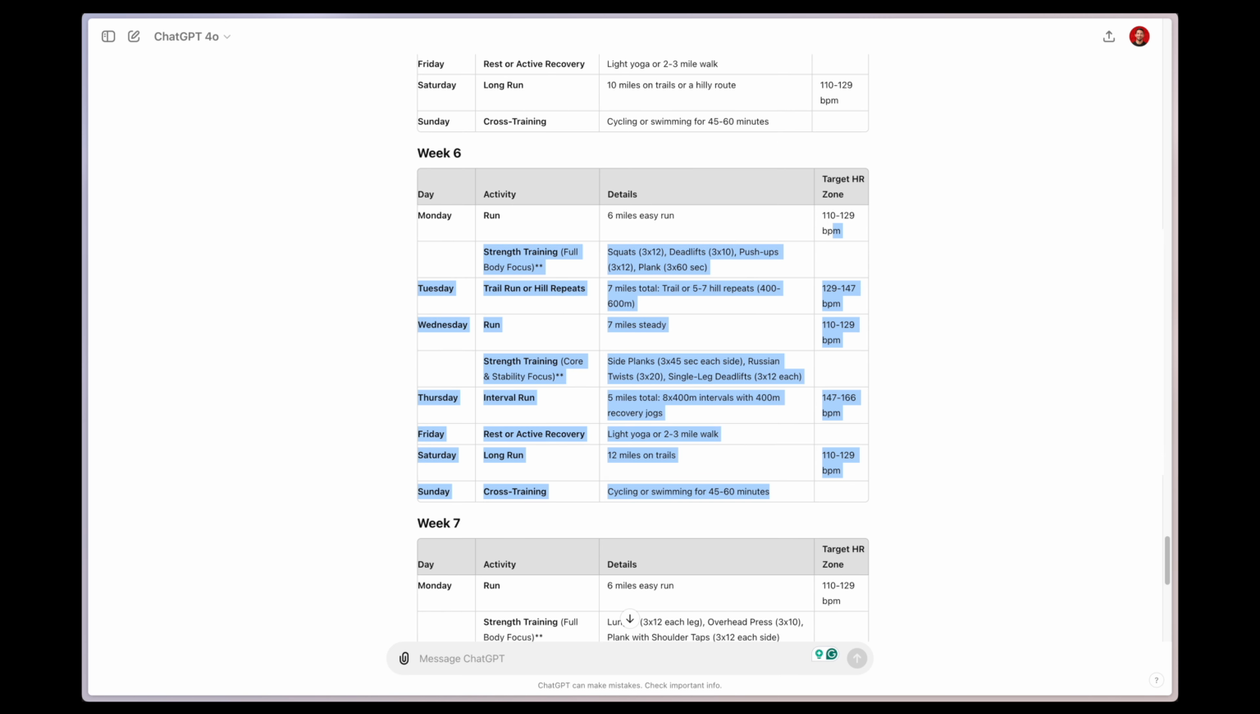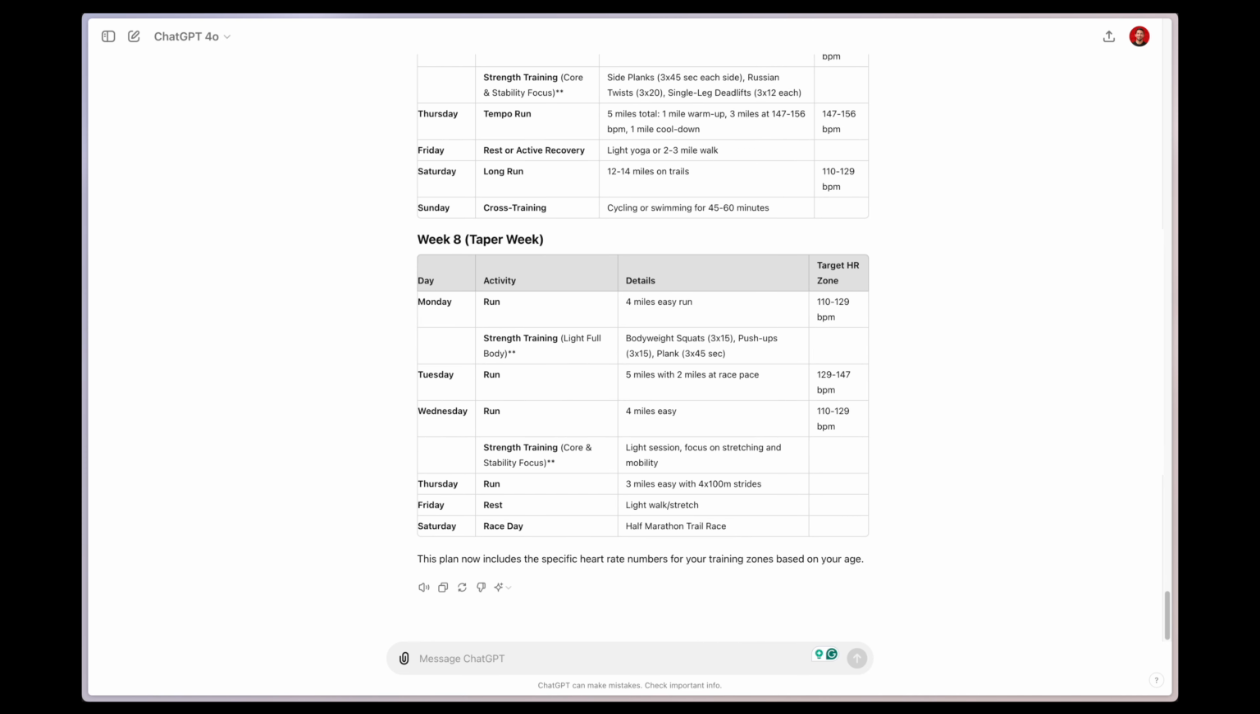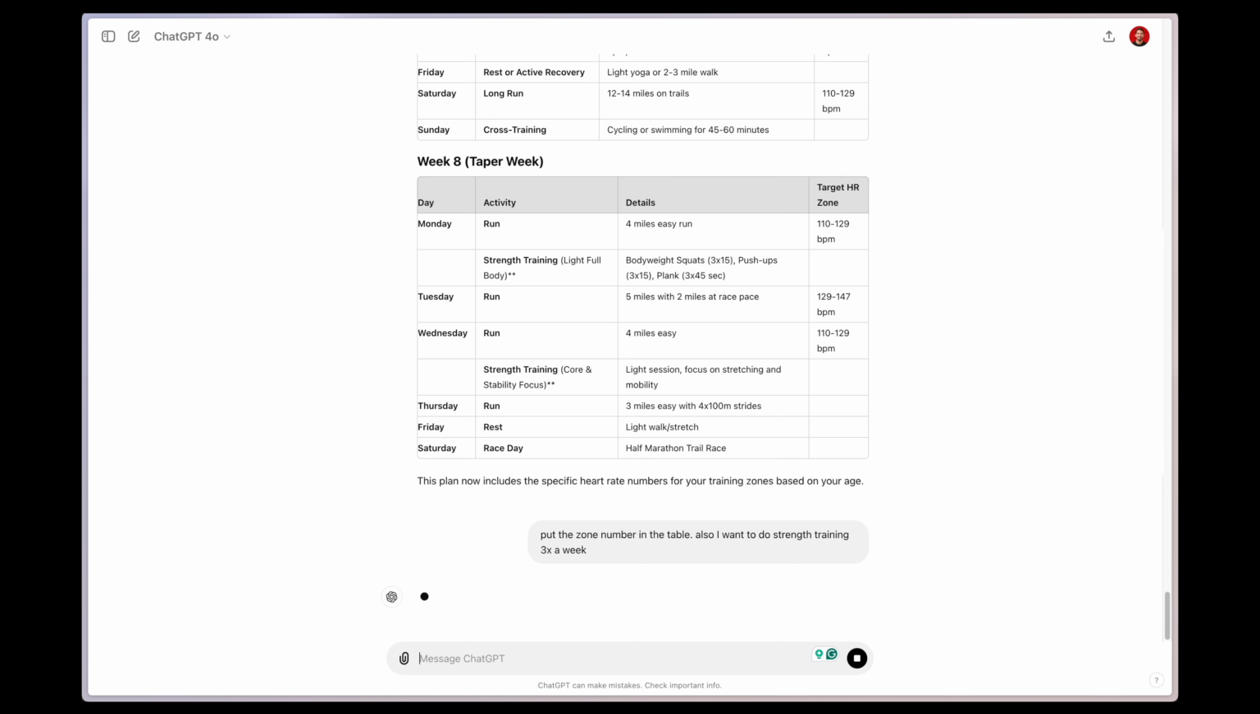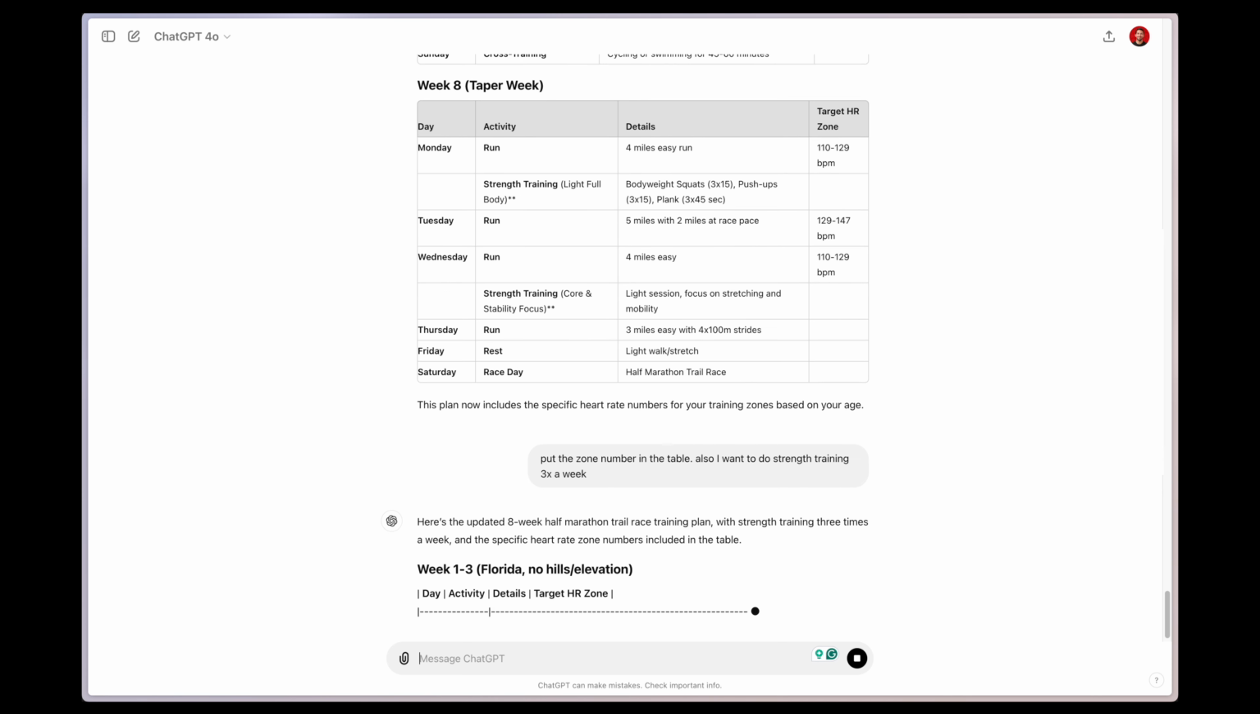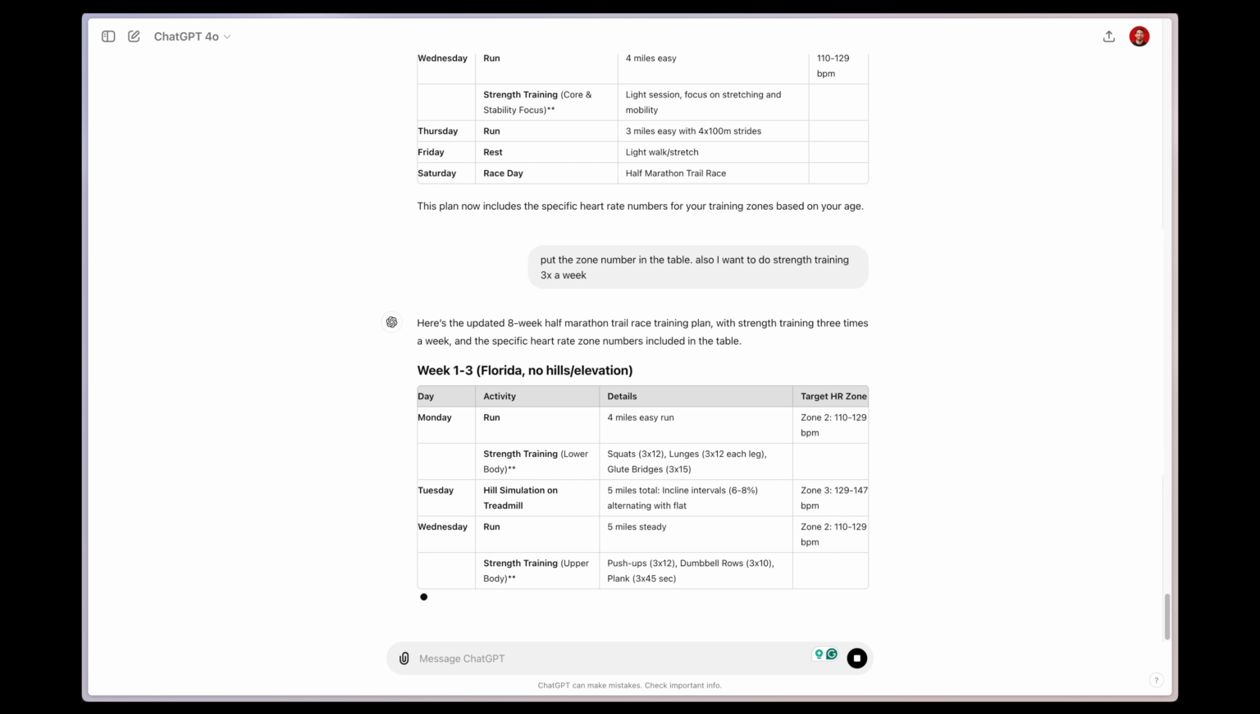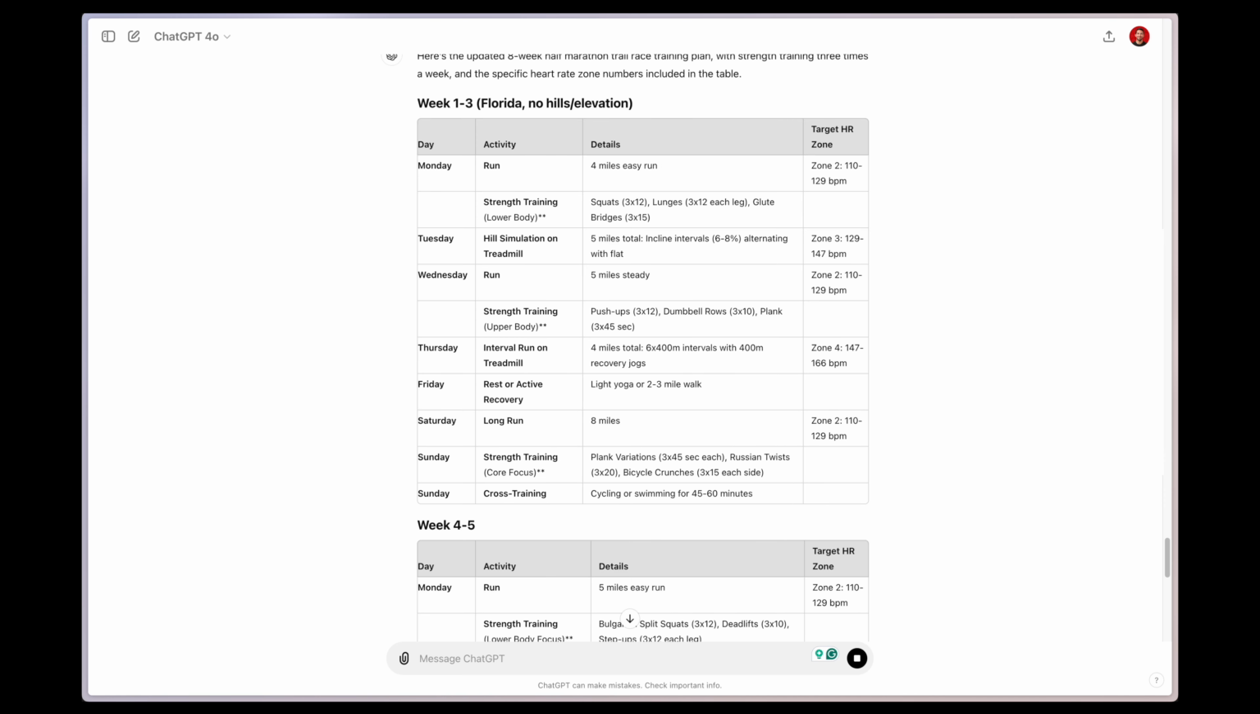All right, it didn't actually put the zone in here. I don't know why it's not doing that. The one thing I do want to modify: put the zone number in the table. Also, I want to do strength training 3 times a week. Let's see if it will do that. Okay, finally it gives me the heart rate zone in the table. And it did do what I requested.